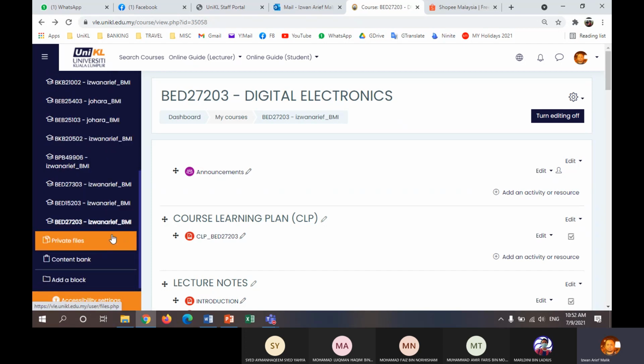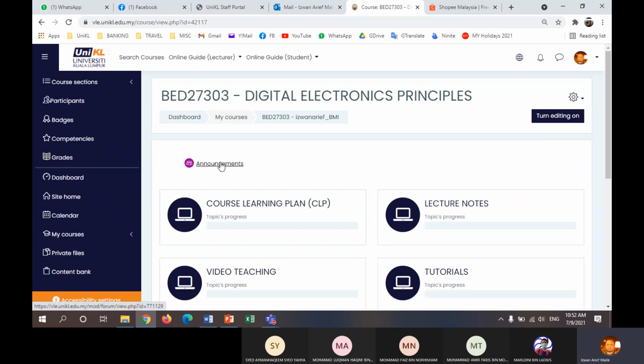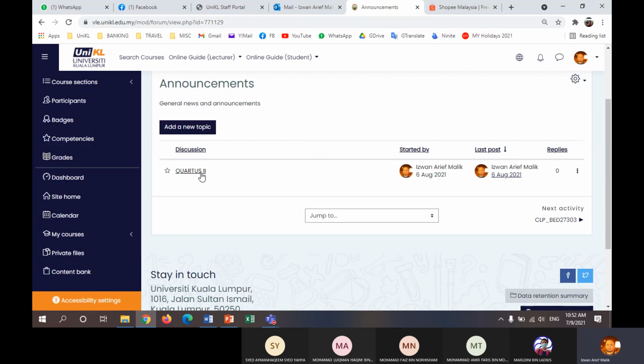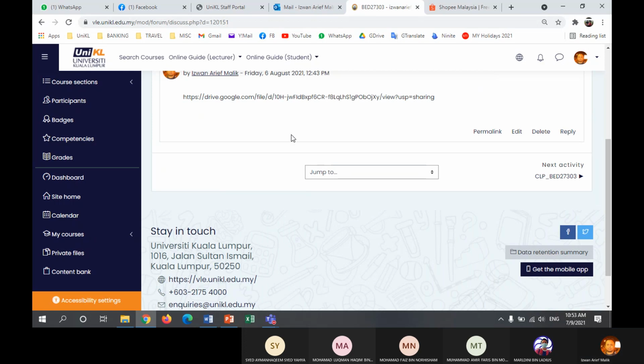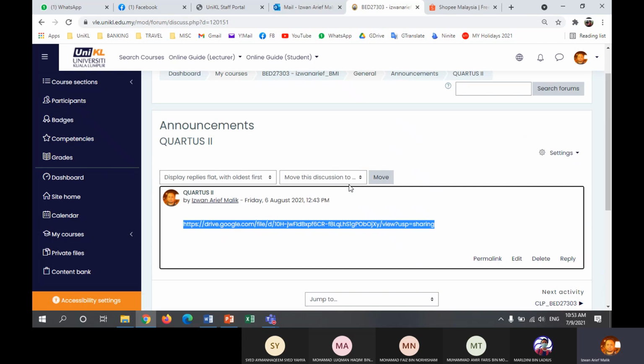Untuk 20303 pun ada dah saya rasa. Okay, ya dekat announcement ni. Okay, so click on announcement. So Quartus 2, this is the link. So go to this link, download, and then install to your personal computer.